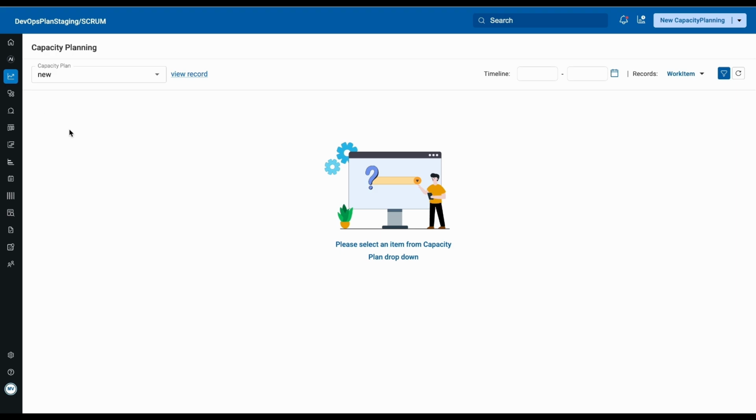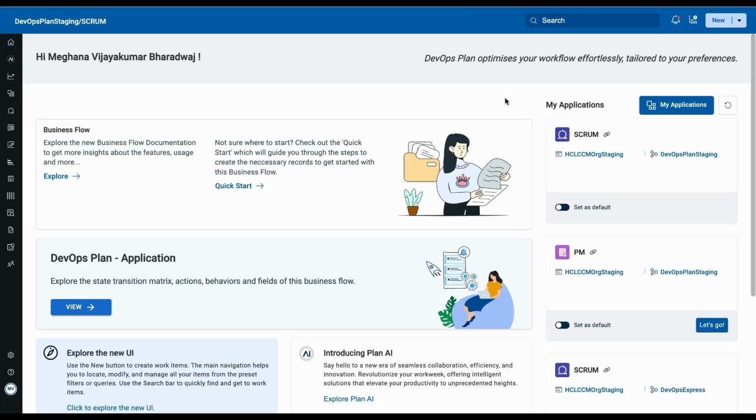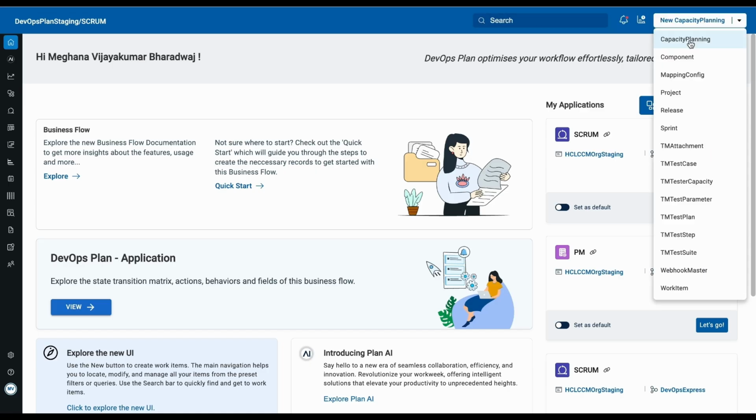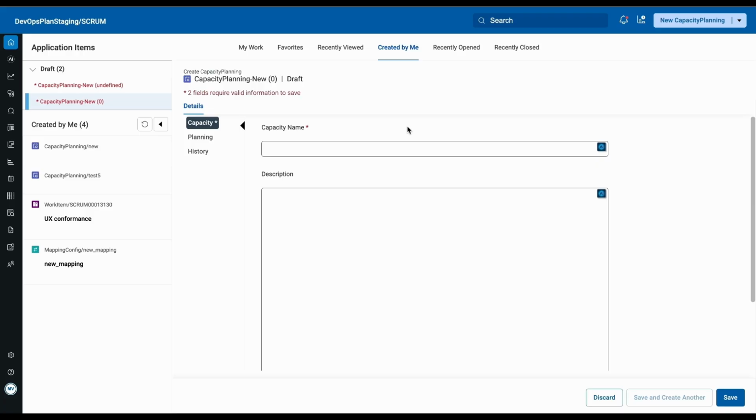Let us now create a capacity planning record, that is step 1 in the process. To begin, click the New button in the top right corner. Select Capacity Planning. You will be navigated to a form with 3 vertical tabs. In Capacity tab, enter the capacity planning record name and description.